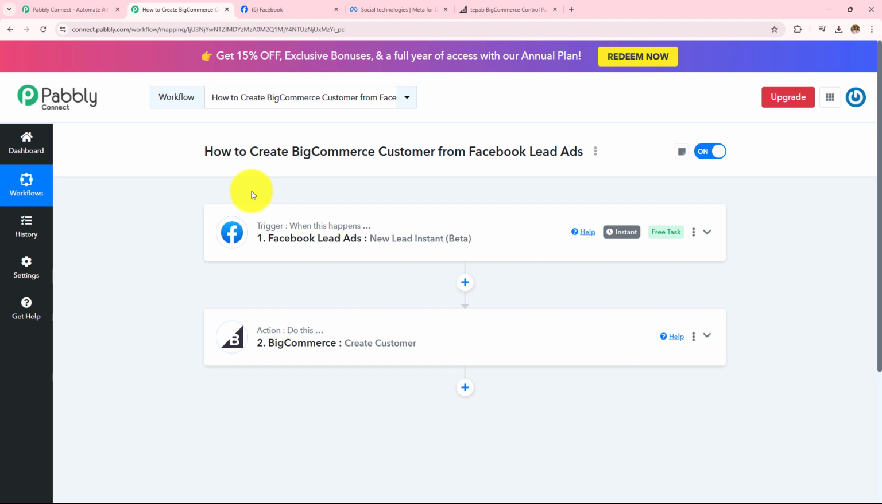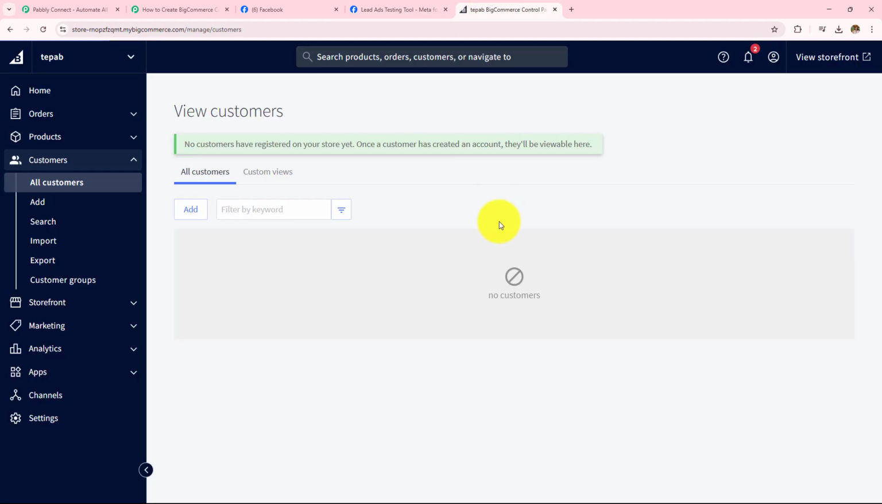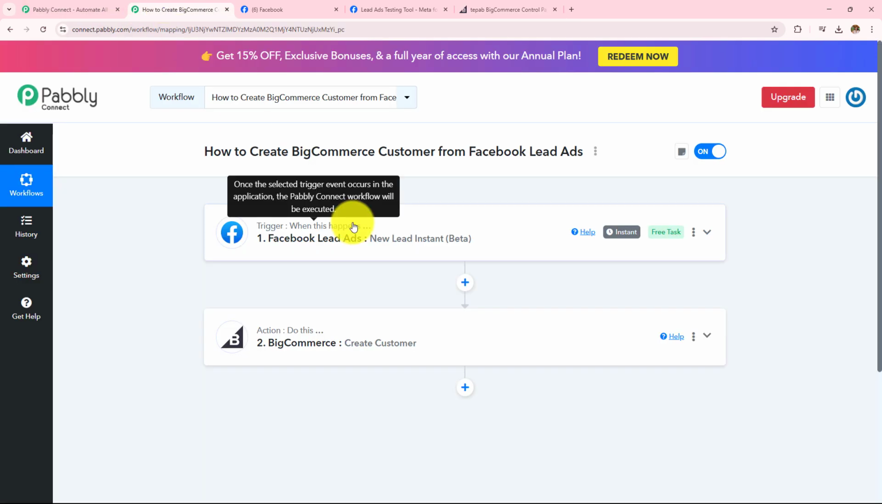And now I'm going to check this automation workflow once. For that, I'm going to open Facebook lead ads and then do a form submission. And after the form submission has been done, a customer should be created in my BigCommerce account. So here under this lead ads testing tool, I am going to do this form submission and I am going to fill some dummy details in all these fields. And if this customer is created in my BigCommerce account, this will show us that the connection setup that I have created between Facebook lead ads and BigCommerce is successful.